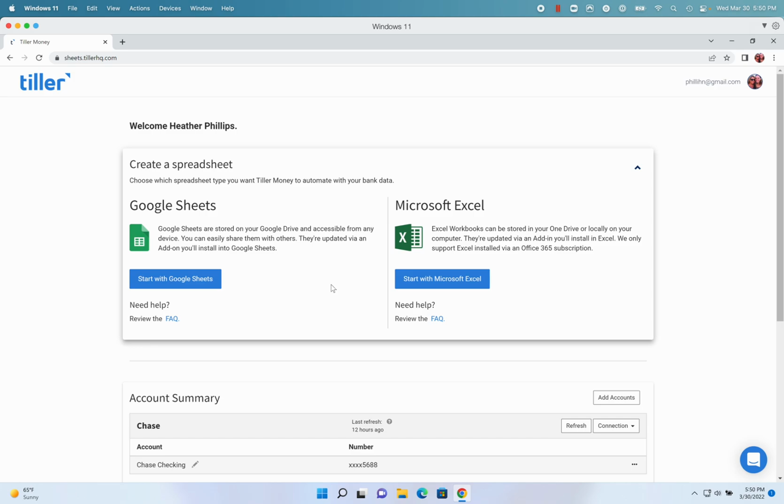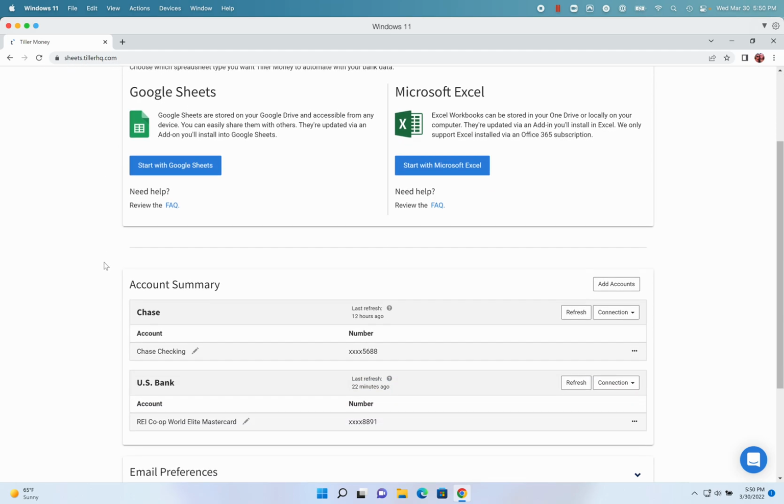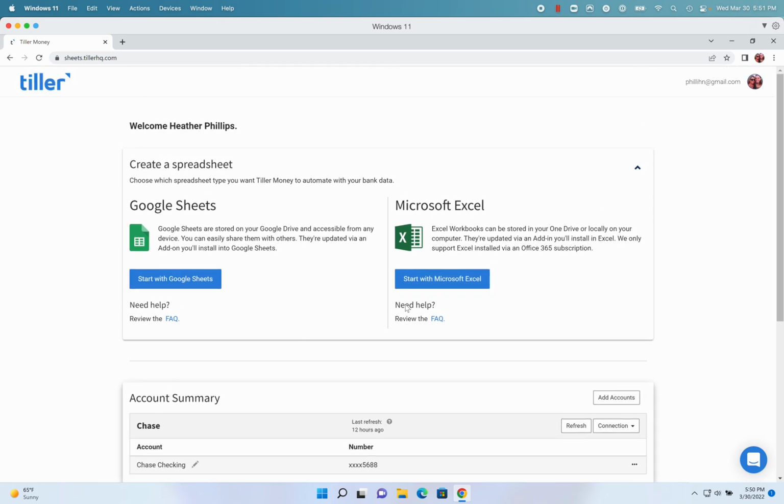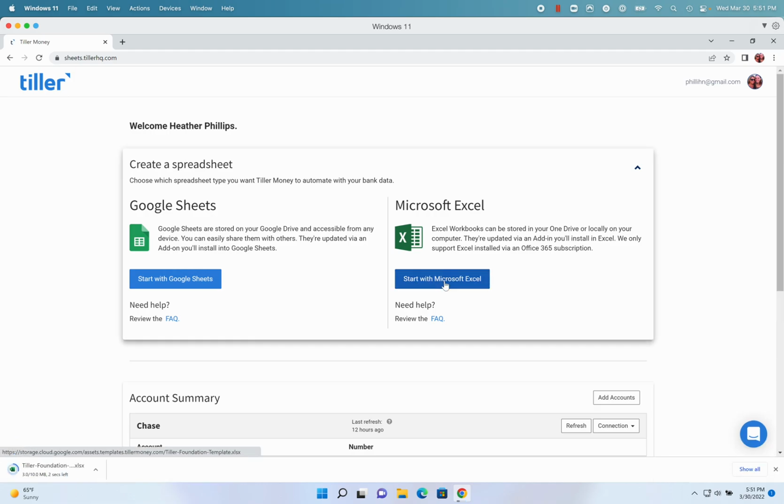Today we're going to talk about how to get started with Tiller for Microsoft Excel and set up your foundation template for budgeting and cash flow tracking. Here on the console at sheets.tillerhq.com, I've already started my free trial and connected a few accounts to Tiller's service. So now I'm ready to get started with Excel. I'm going to choose Start with Microsoft Excel.